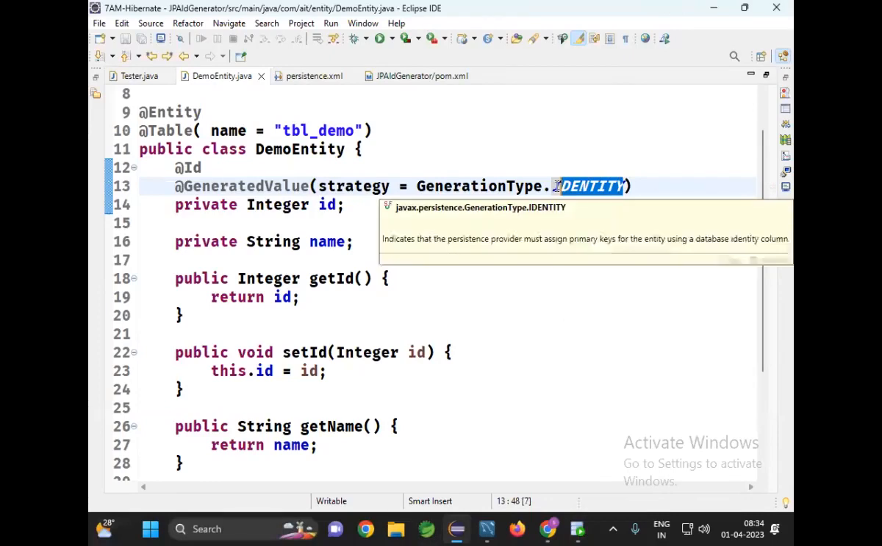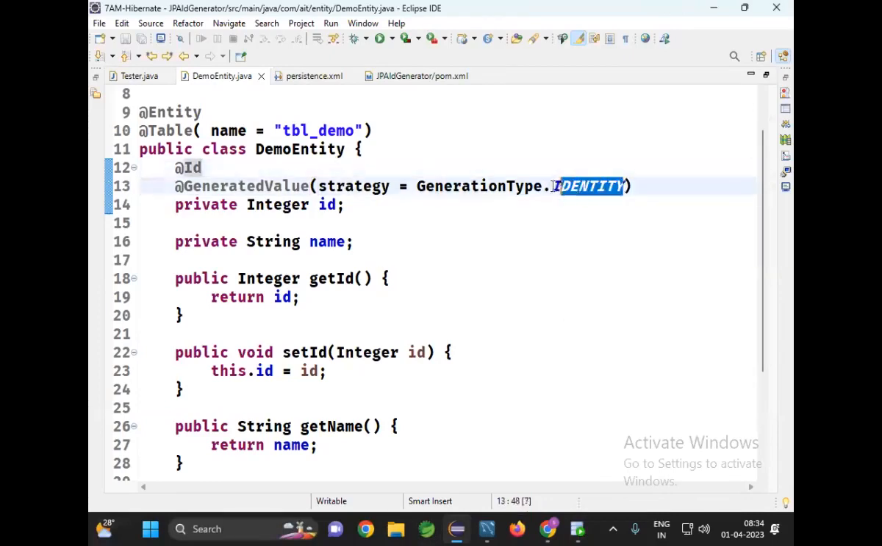Identity is supported with MySQL, but not with Oracle. A sequence cannot be created in MySQL, but a sequence can be created in Oracle. Get my point? Suppose I choose generation type dot sequence. It doesn't work for MySQL. Why?